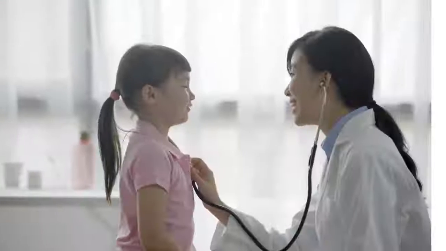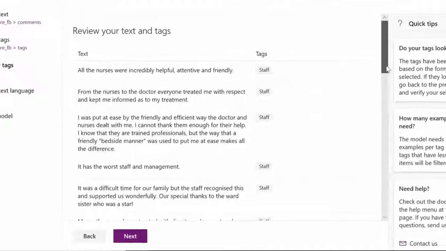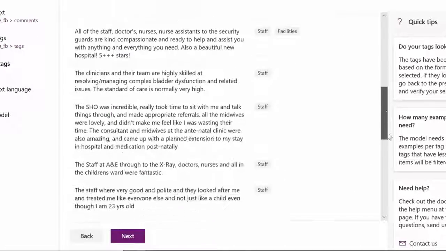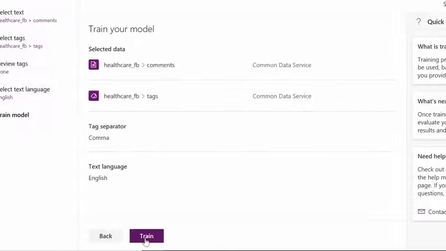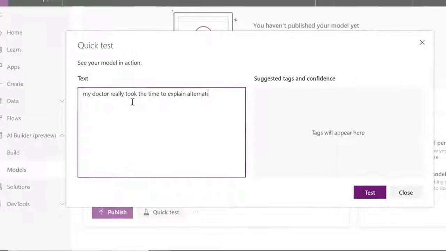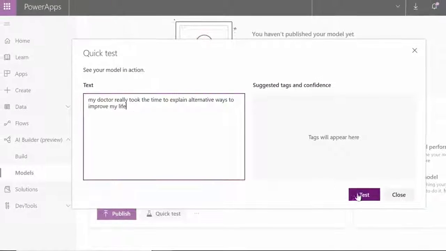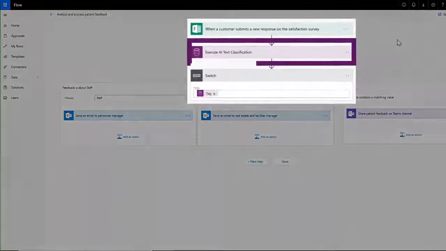If you are a hospital or in the hospitality industry and would like to improve healthcare or customer service that you provide, you can use AI to automate the customer feedback process. Take the feedback that you receive from your customers, as well as the categories that you want to use, and in just 3 steps, AI Builder will create an AI model for you. You can use this AI model in your workflows to classify new customer feedback as you receive them.